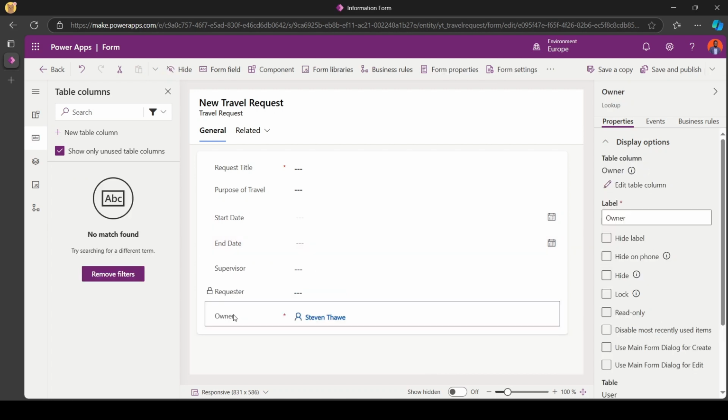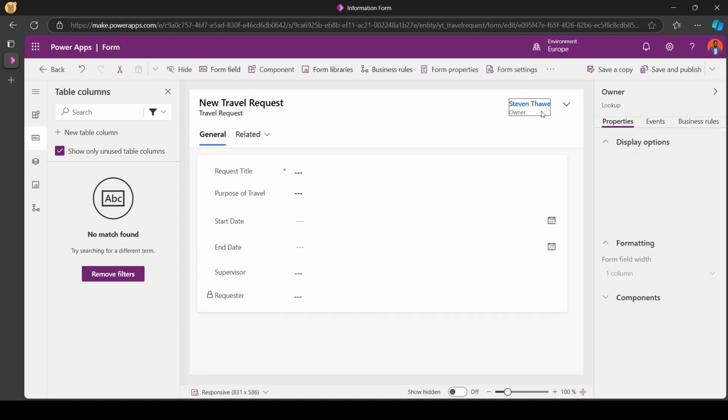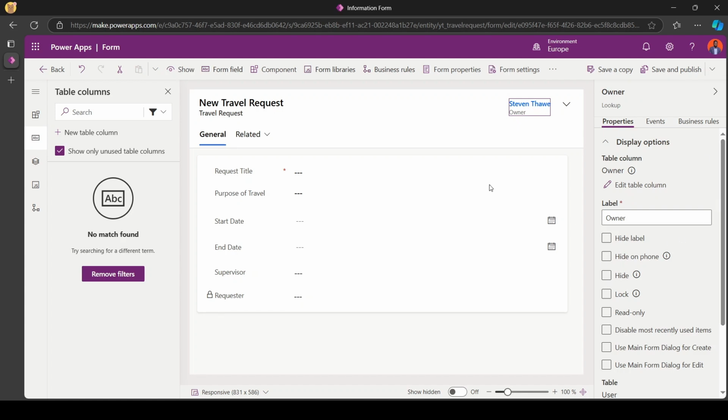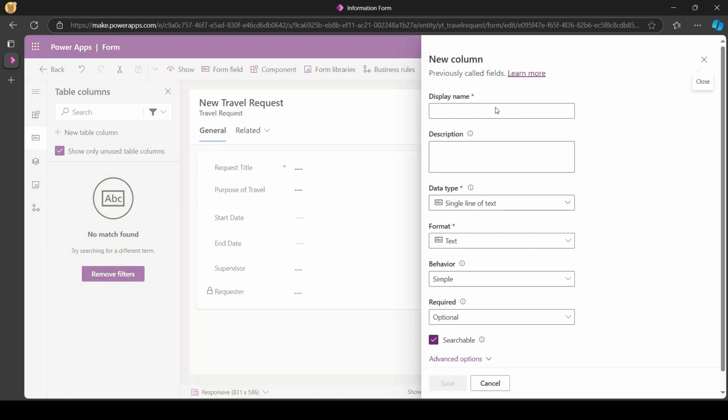The owner column, I don't think we necessarily need it. I'll just bring it to the top here. Okay, I'll select it and then I'll just hide it because we don't really need to be seeing that column. So we also need to have the comments from our supervisor. So the comments will be approval status, supervisor approval status.